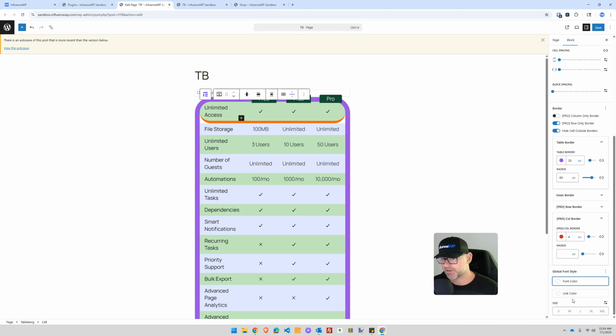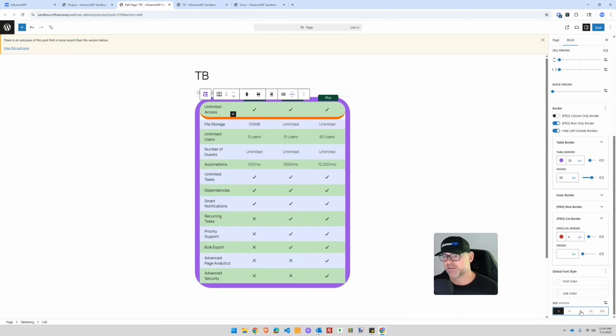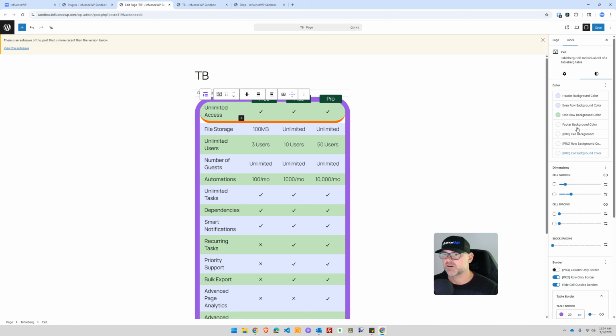So you can mess with that. And you can mess with the link colors. You can adjust the font size. Obviously, CSS is at your disposal, but we're just working within the block editor right now. So that is all in there.